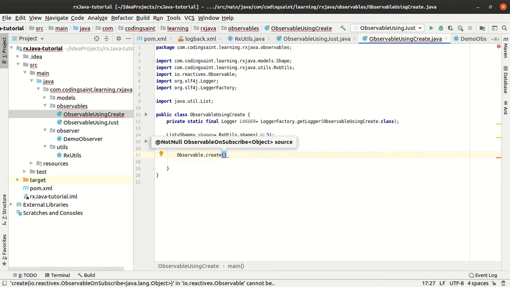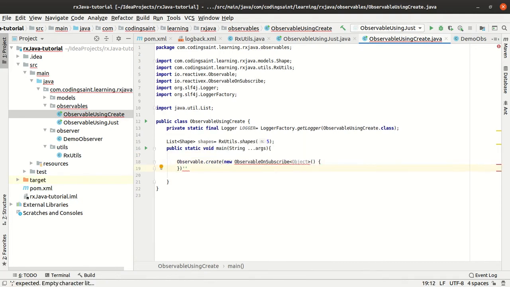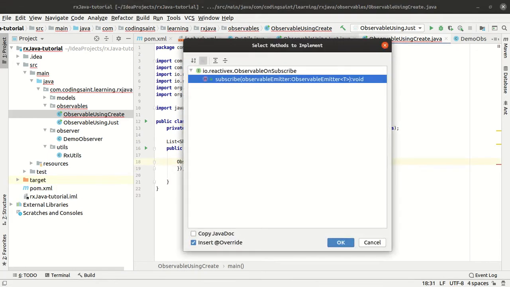Once you use this create method, if you press Ctrl+Space, you will get new Observable on subscribe with an object. Okay, so I'm just trying to write it. Now this one has a method which we need to implement, which is called the subscribe method. So let's add that.